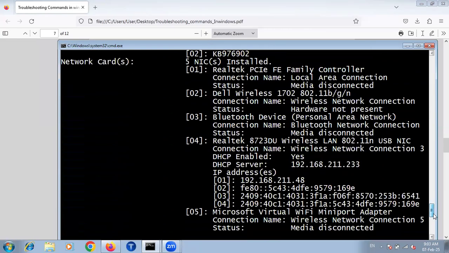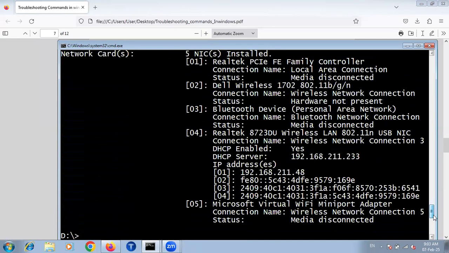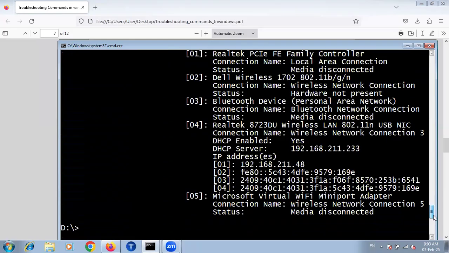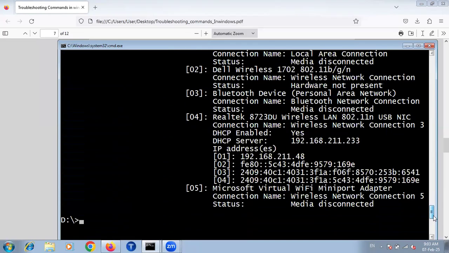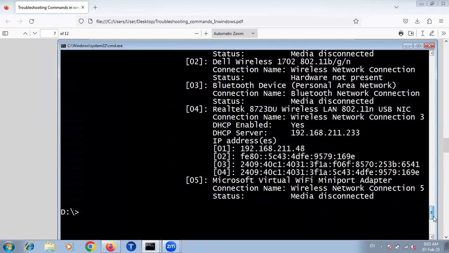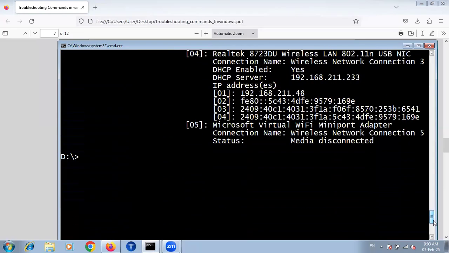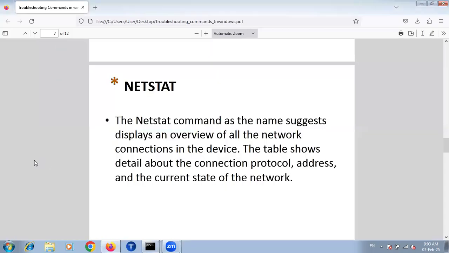How many network cards did you install? Which Wi-Fi, which standard you are following, 802.11b/g/n. Each and every minor detail will be connected with another device, such as the Microsoft Virtual Wi-Fi Miniport Adapter. So each and every piece of information will be there in the system info command.